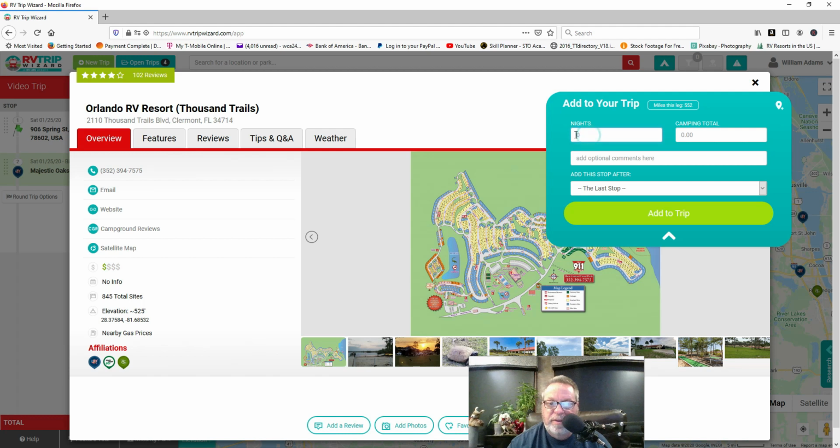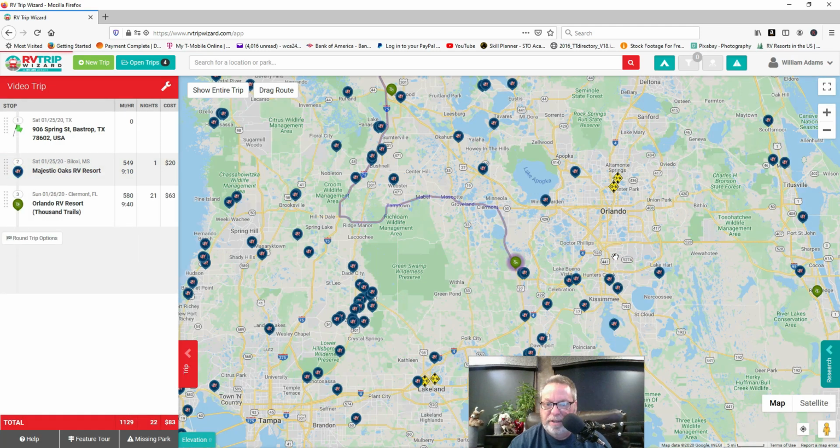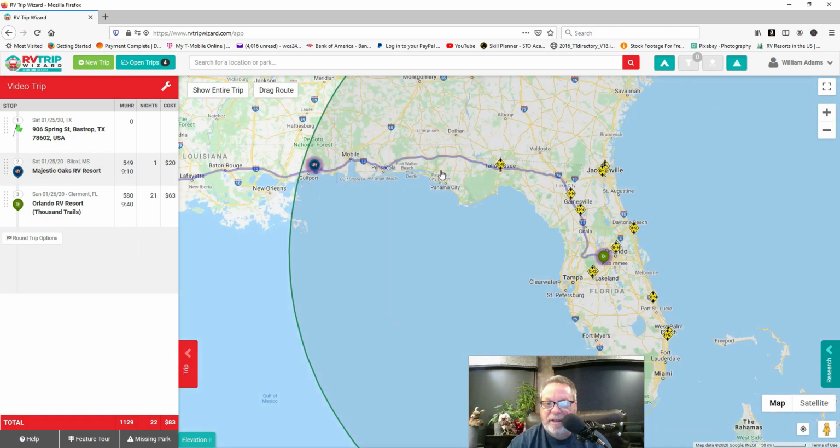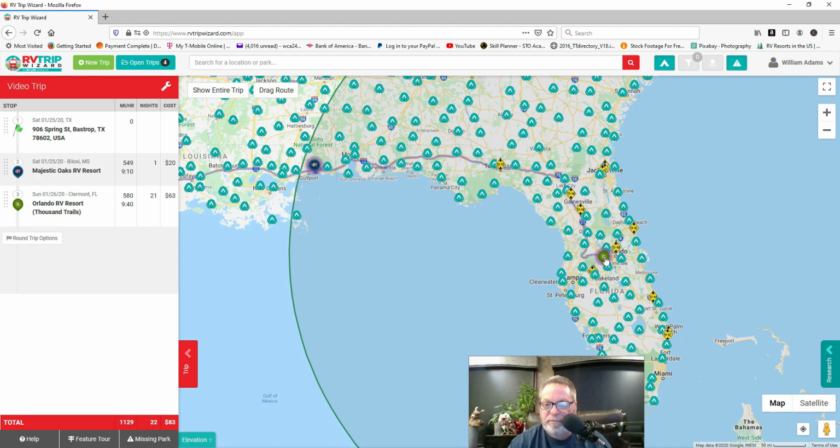I'm going to be there 21 days because I get to stay there 21 days at no cost. Now, it does cost about $3 a day if you have 50 amps. I'm a 50 amp RV, so that's what, $63. That's how much it's going to cost me to park there for a month. Add the trip in, boom, now you're here. You've seen how it works. The next time we're going to do any routing will be from this location.